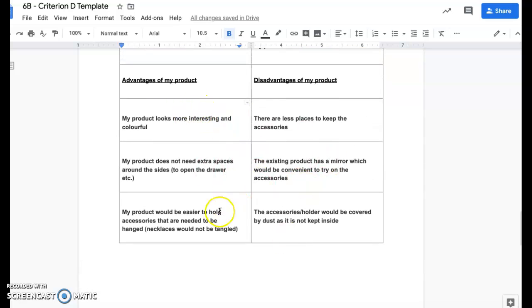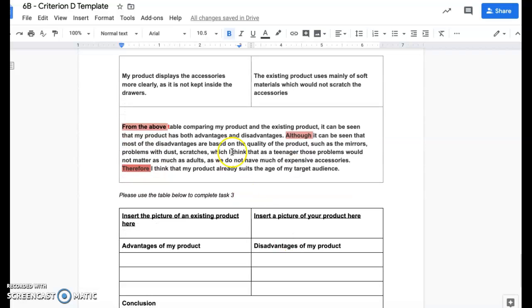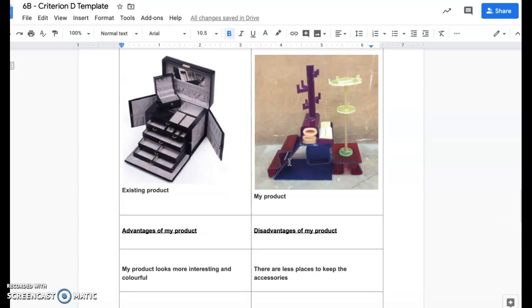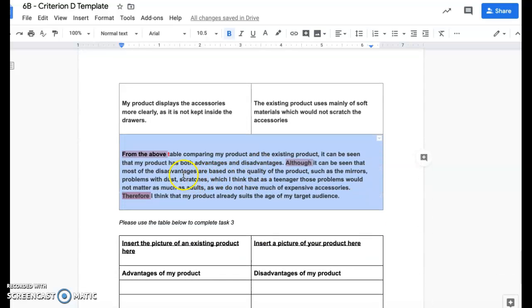The student makes quite a few observations about strengths and weaknesses of the design, and then they create an explanatory paragraph that describes how their product could be improved based on these observations that they made.